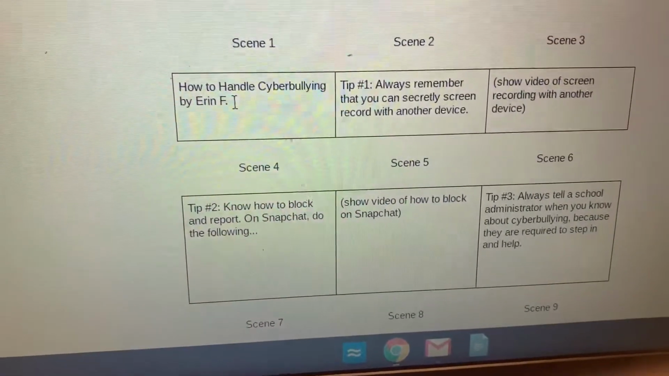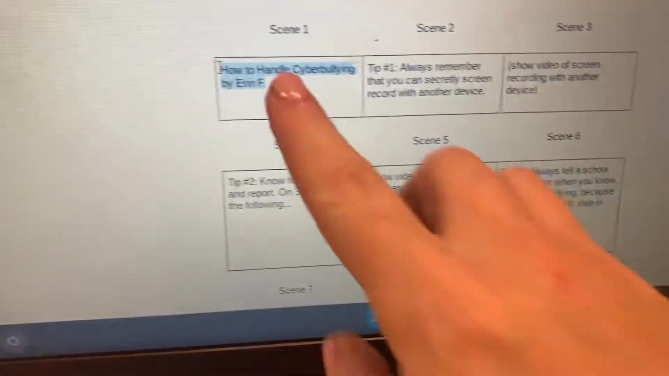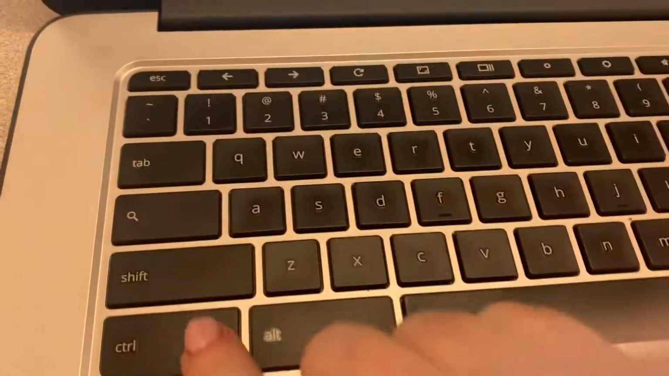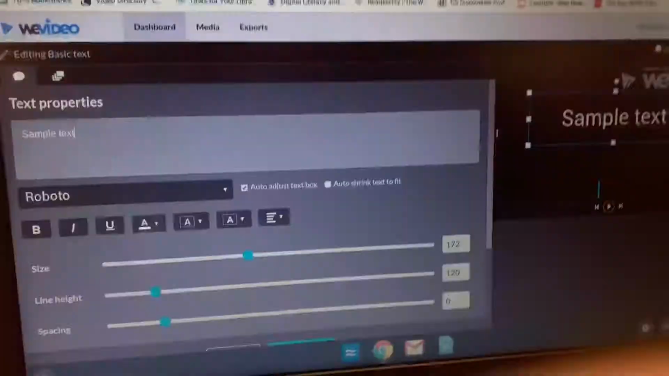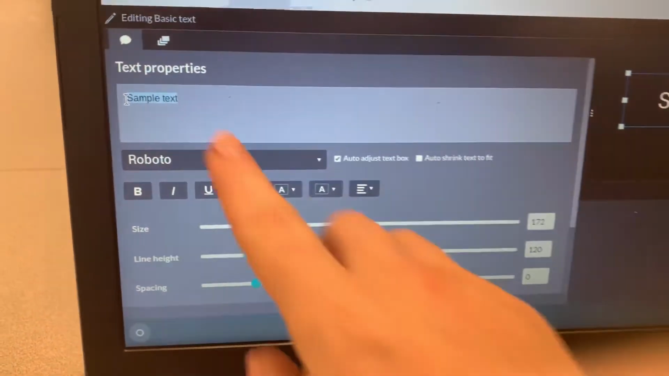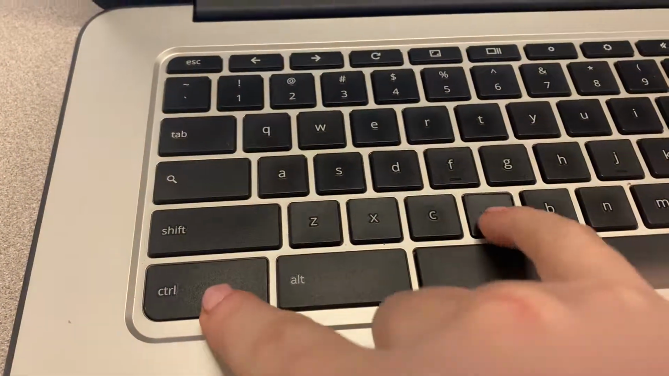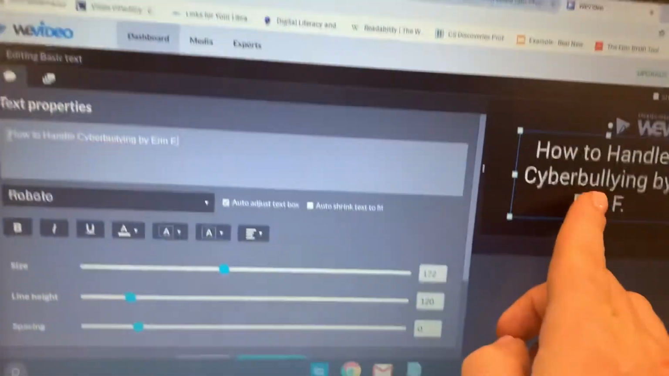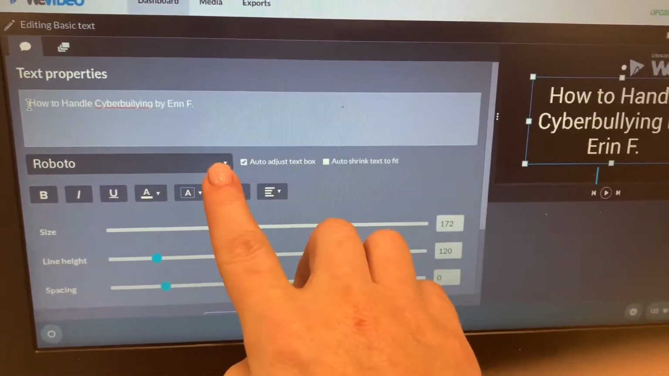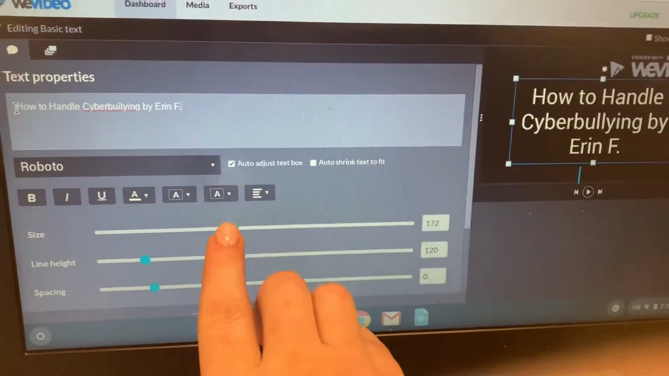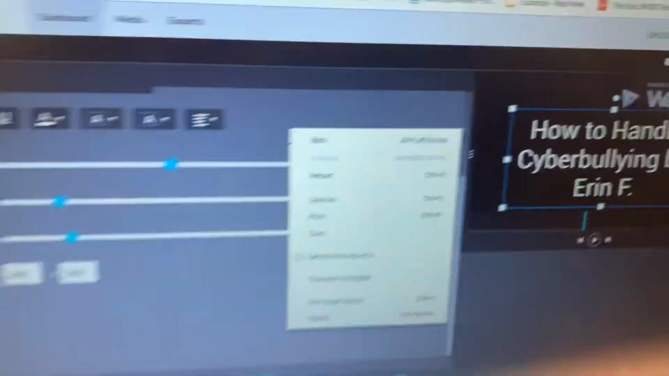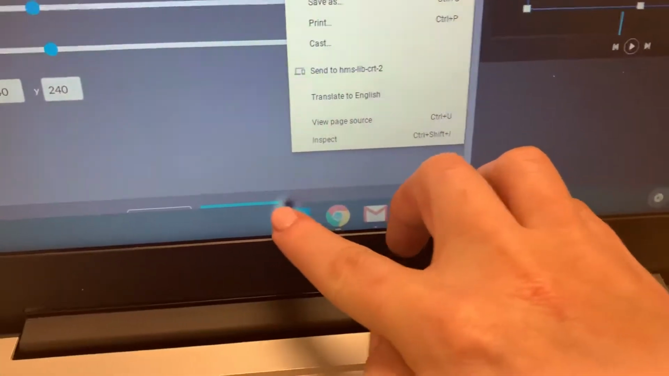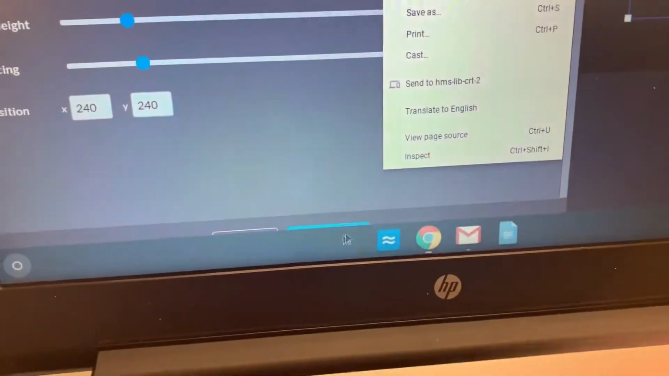Anyway, what we're going to do is click and drag to select the Scene 1 text, and then hit Control-C on my keyboard. And then I'm going to click back over to the WeVideo tab. Then I'm going to click and drag to select where it says sample text and hit Control-V on my keyboard. If I want to change the font size or style, I've got the style here, I've got the size here, but it looks pretty good, so I'm just going to scroll down a little bit. To get the Save Changes button, it's way down there. So you're going to just click on that blue button down there.